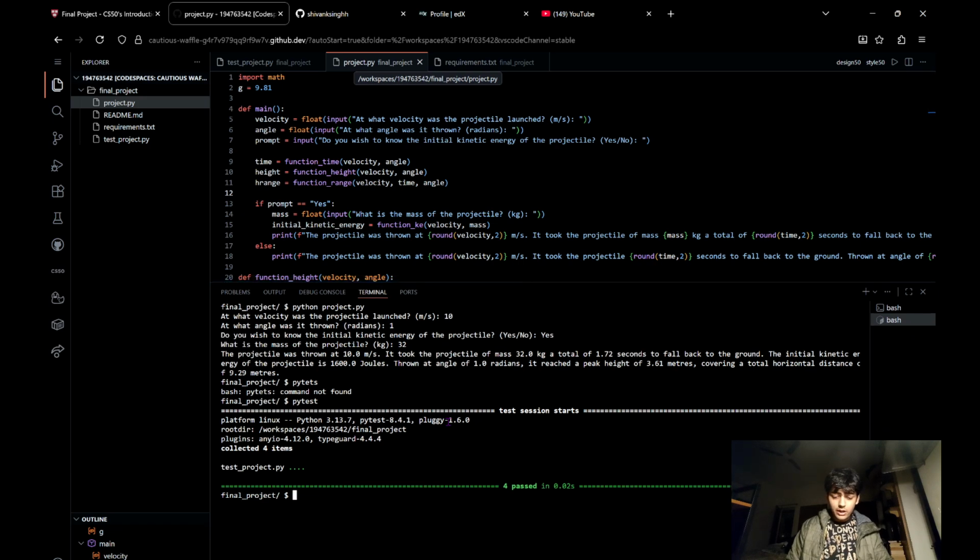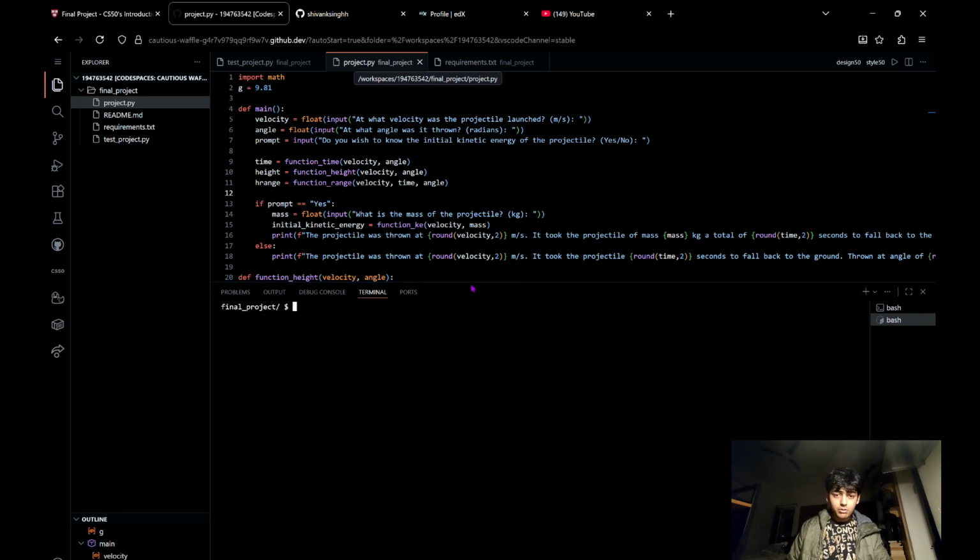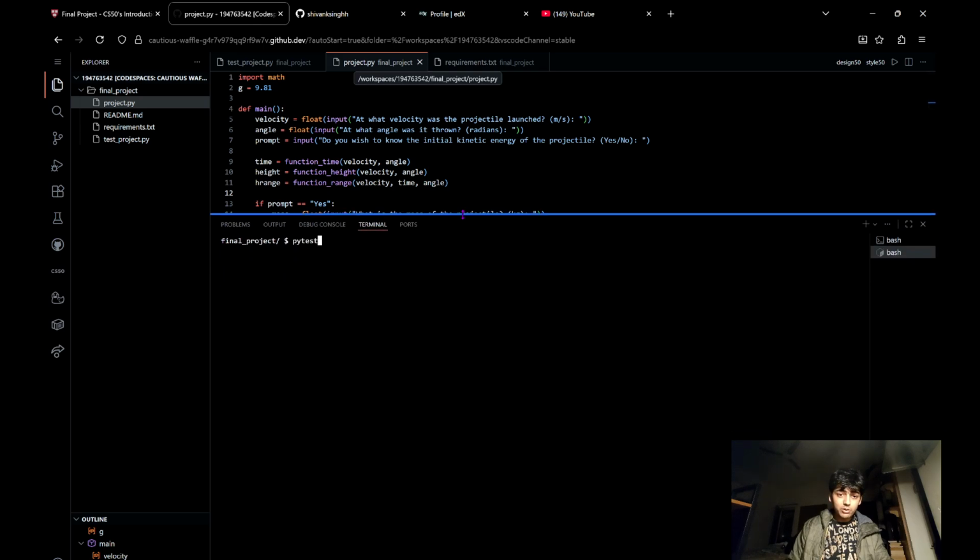You can also try a projectile which is thrown directly upwards. So for example, let's say one, and directly upwards is around 1.56 radians, which is 90 degrees. It is close to that, but not exactly 90 degrees, so we'll get a slight deviation in the answer.